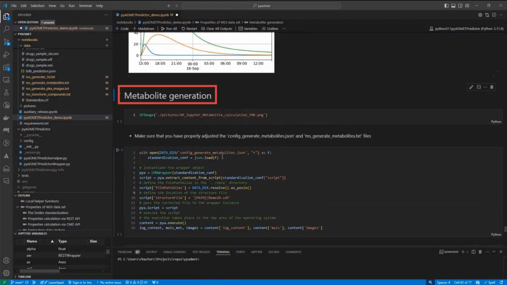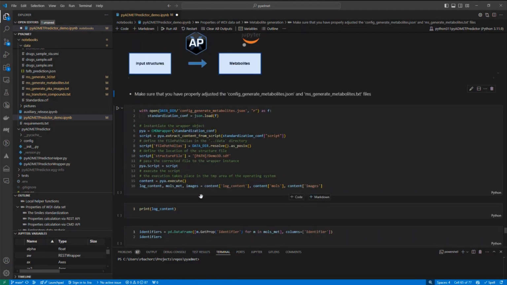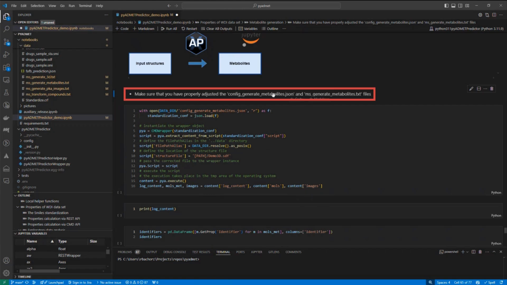And here we switch to the next use case, which is the metabolite generation. Here we will be using the command line interface. So we will take the input structures and we will calculate the metabolites within the command line interface. Again, please inspect this configuration file and the script definition and adjust it to your needs.